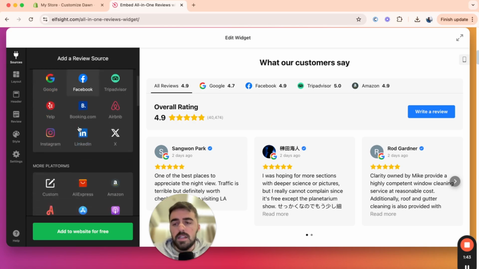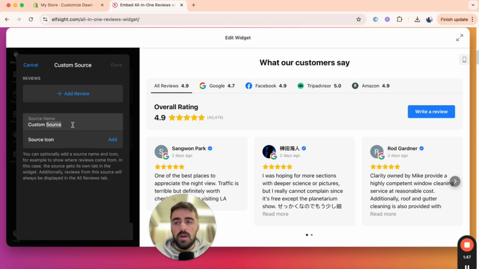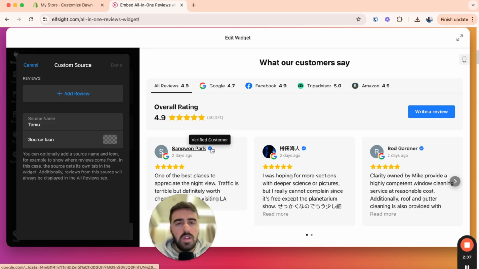What you want to do is underneath more platforms, click on custom right here. And then underneath source name, type in Temu, and where it says source icon, simply upload the Temu logo, or alternatively, you can just link it through a URL. In my case, I'm going to upload it as a file. By doing that, it allows us to make the review look a lot more authentic.